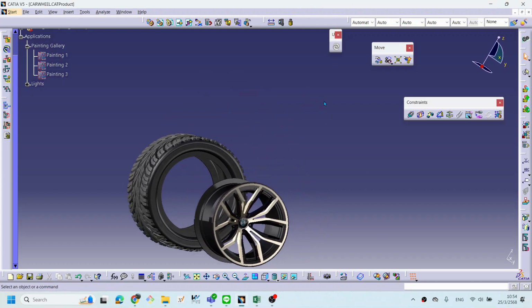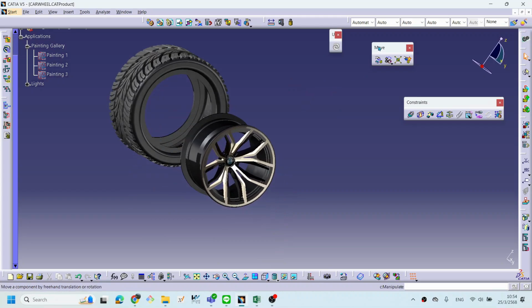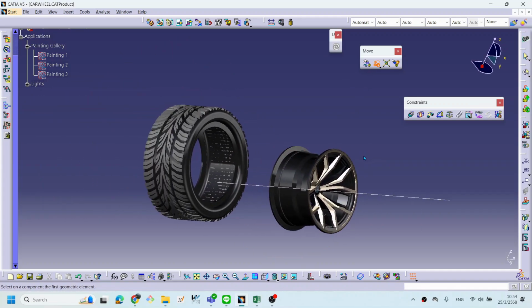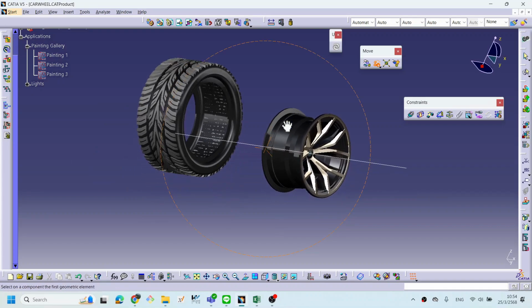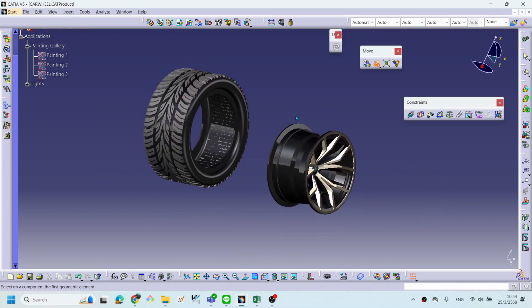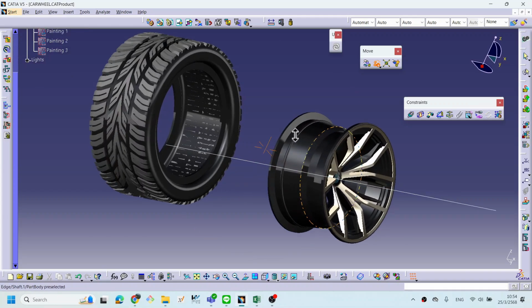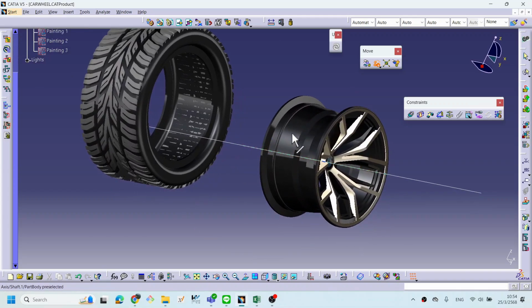And another command to use, I told you before, is snap, right? Snap is a temporary constraint. You see, I click on the cylindrical surface, and the program generates the axis of the cylinder, right? The axis of the cylindrical surface, and the program thinks for you, right?